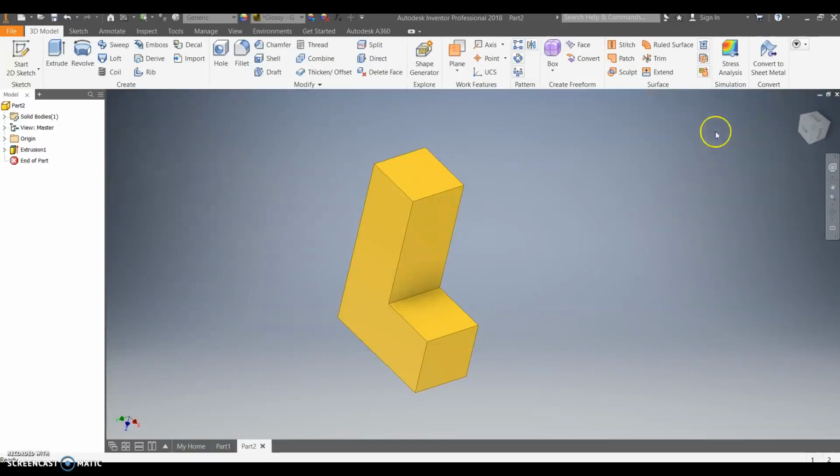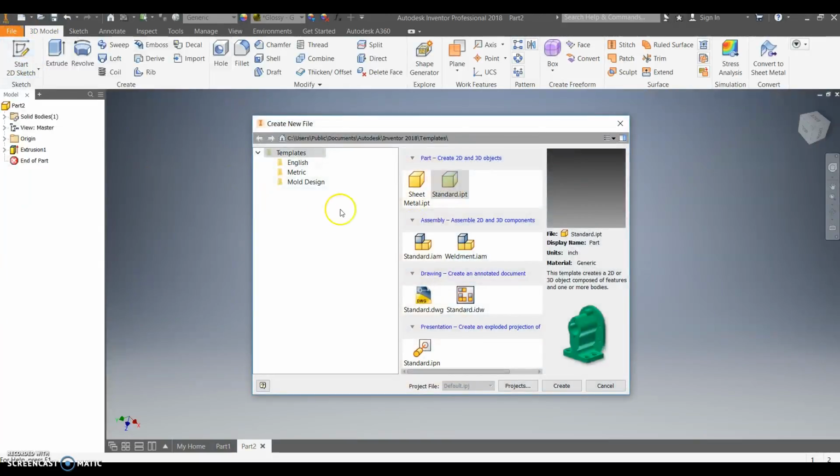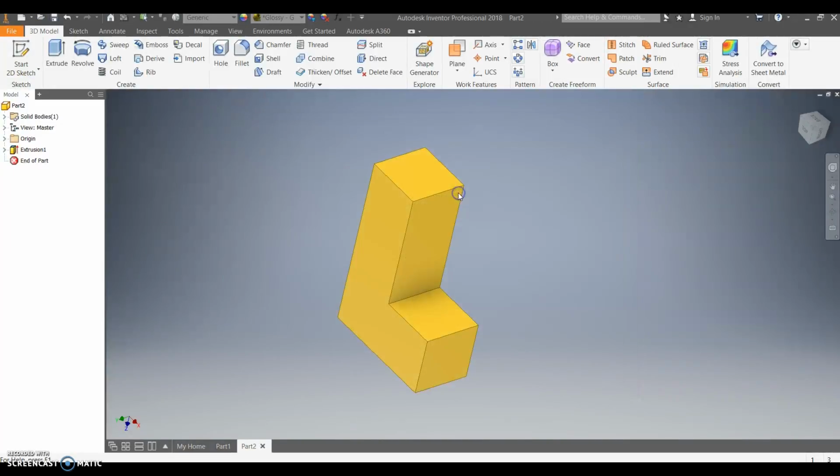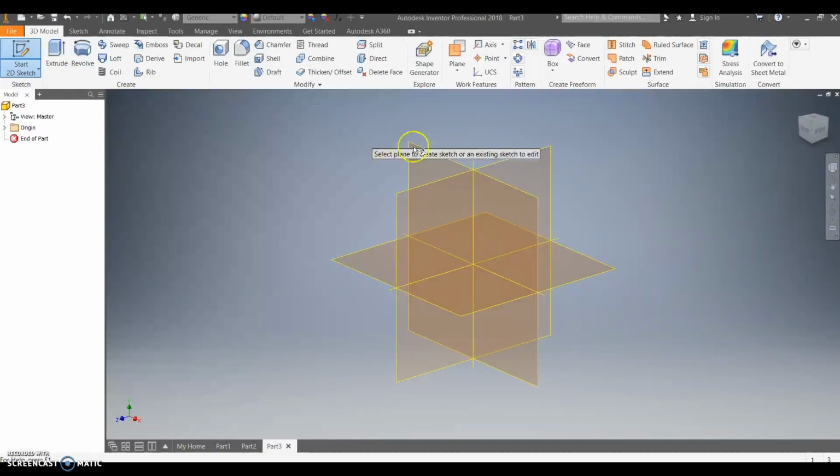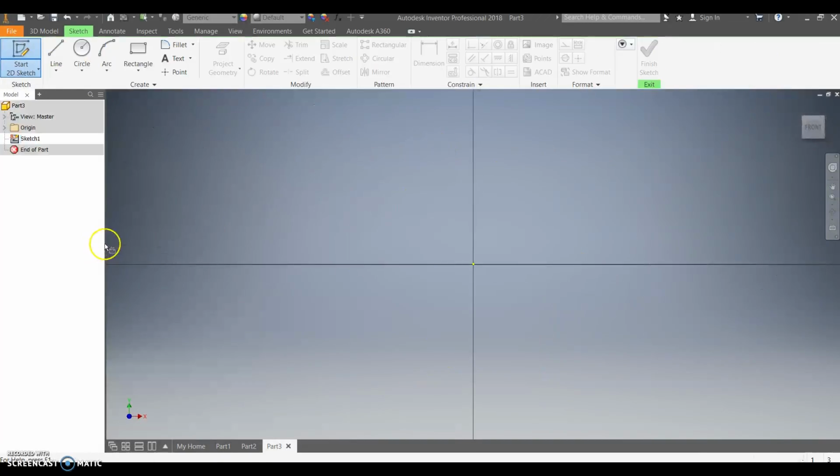Let's go back and we'll try another one. So I'm going to say File, New, Standard IPT, which stands for Inventor Part. So that was me drawing it just using the line tool. I'm going to draw the same part a couple different times, a couple different ways. So I'm going to do the same process again with a 2D sketch. I'll click a different plane because it really doesn't matter right now. Now, before I use the line tool, now I'm going to try using it with a rectangle.